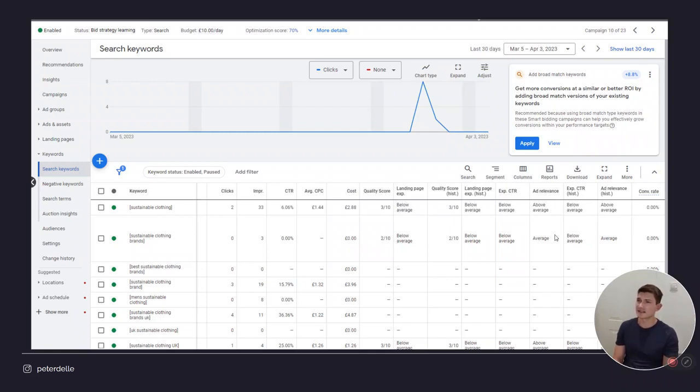You can see that expected click-through rate is below average. Maybe that's because there's other advertisers out there and the big brand names are what people are clicking on. And then you'll see here landing page experience below average. We need to incorporate more of that copy on our landing pages and really drive home the sustainable nature of the product if we're going to be bidding on these keywords. And then you can look at these quality score numbers.